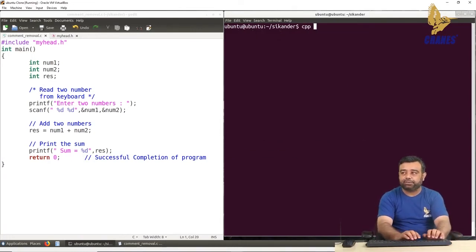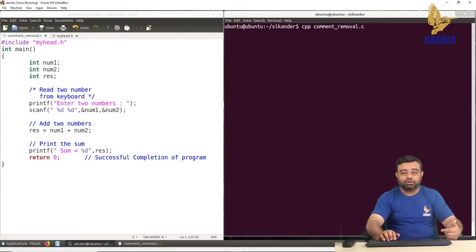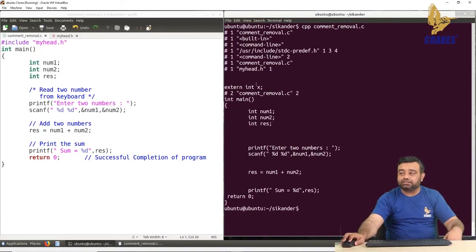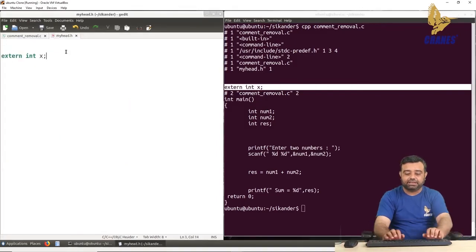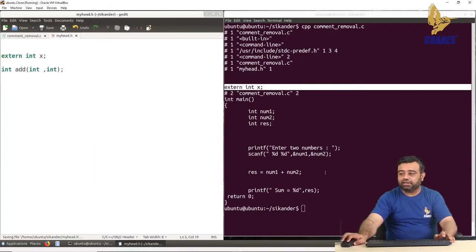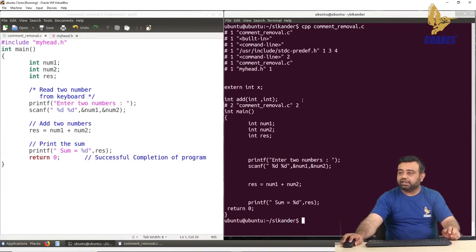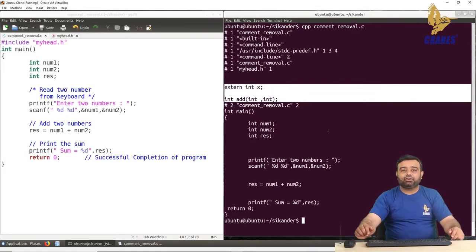I'll just use cpp followed by your file name. You're going to pass the source code file name, right? And then that's going to display the preprocessed code on the screen. And what you can observe out here is that the statement I had written in the header file is present here. Or maybe I want to write something else, for example, let us say I'd like to write int add(int, int). I've saved that file. You can just observe this. Extern is also present. The other statement is also present.